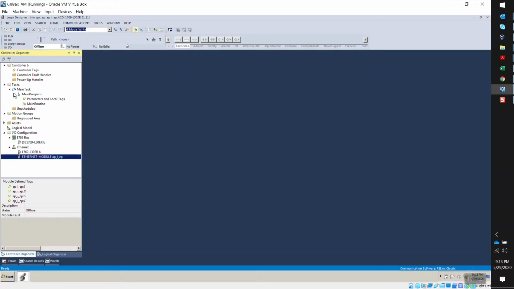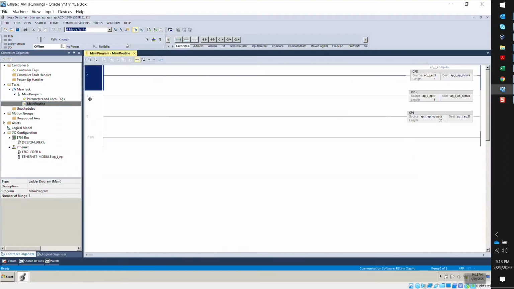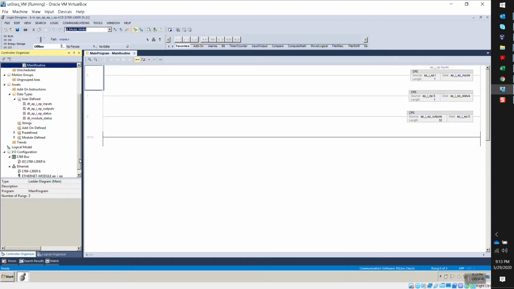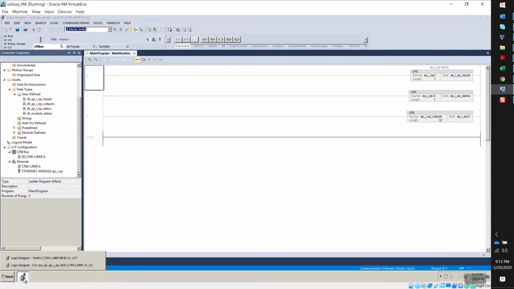The other thing that you get under the main program, main routine, is these three rungs. These three rungs basically map the data coming from the device into some variables that were created already. These variables have user-defined data types, okay? So don't worry too much about this. What we're going to do with these things is copy them and bring them into your actual project. And that's what I have here.